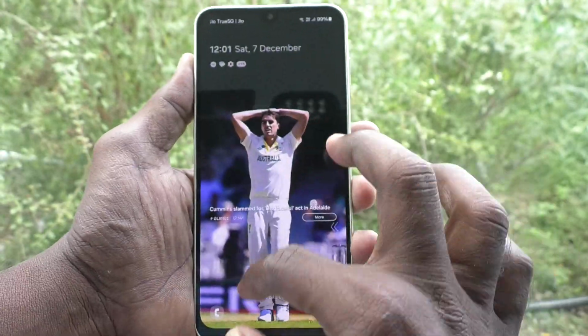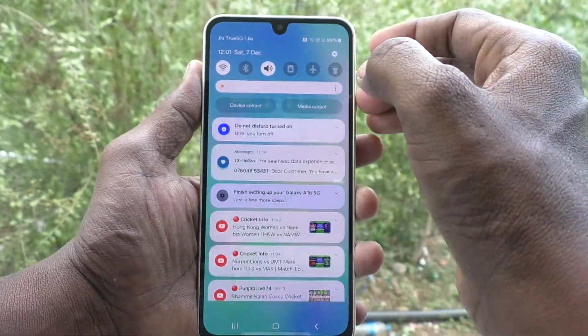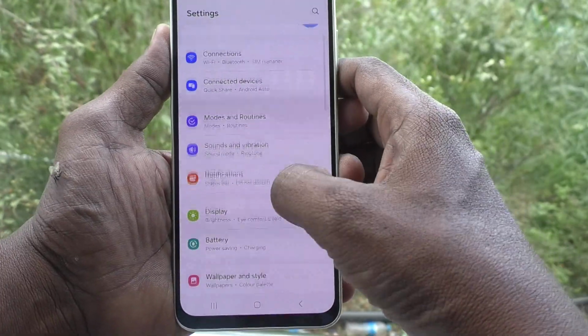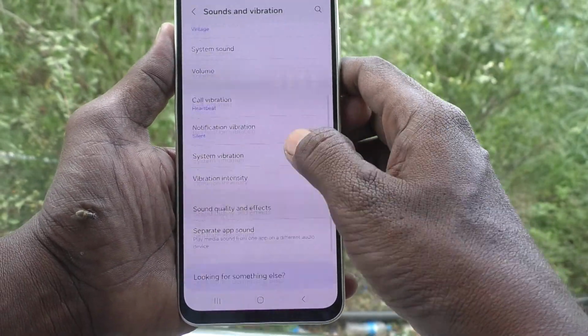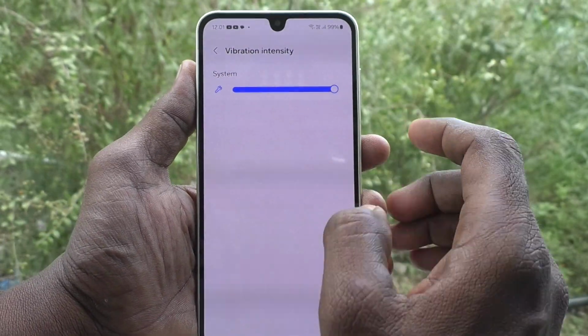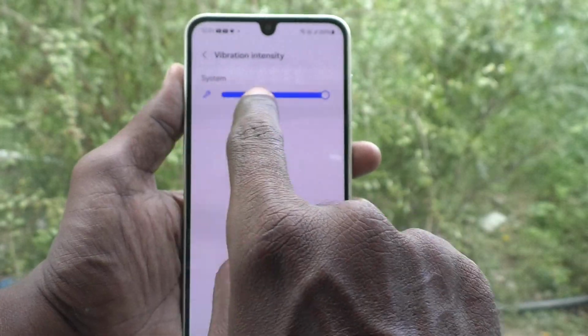What you got to do is just go to the settings of your phone first. Go to settings, then go to sounds and vibration, and here you will find vibration intensity. Just click on it and you will find system vibration intensity.